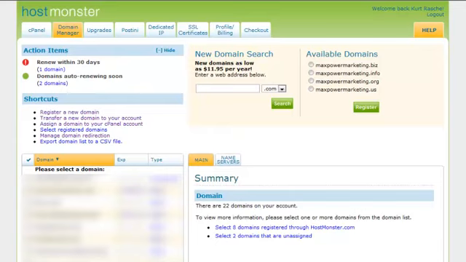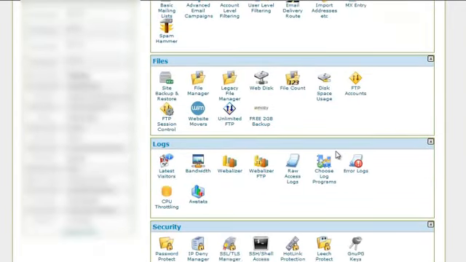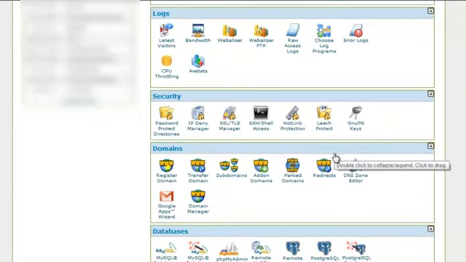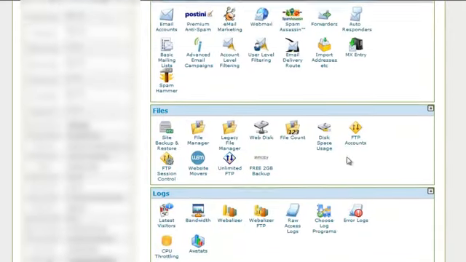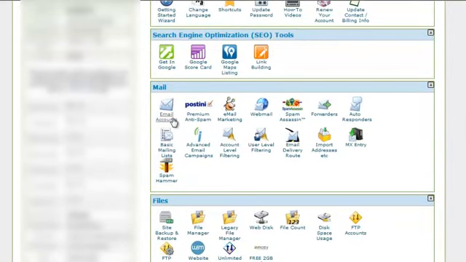Once again, if you're using a cPanel, the only one I've ever run into that's popular that doesn't use cPanel is GoDaddy. We may do another separate video on that, but this should cover the majority of hosting options out there. So I'm going to go ahead to my cPanel. We're going to scroll down here to emails, which I passed up, of course. Right there it is. Email accounts. I'll go ahead and click on that.